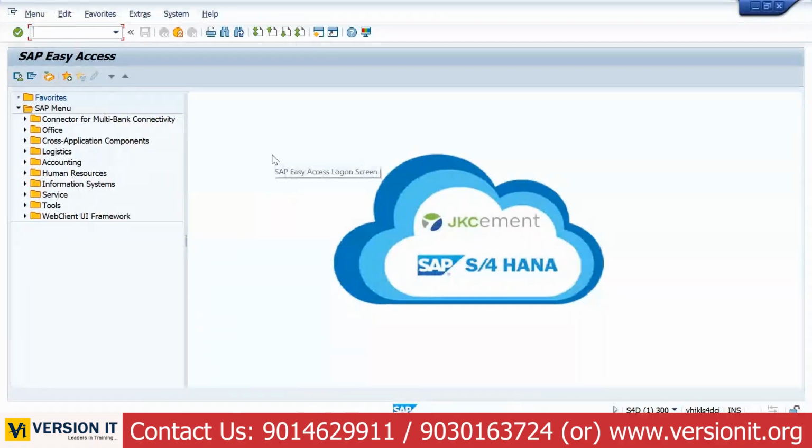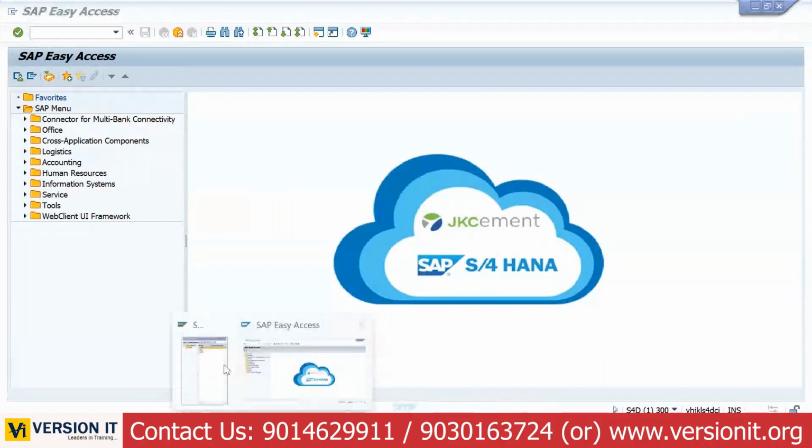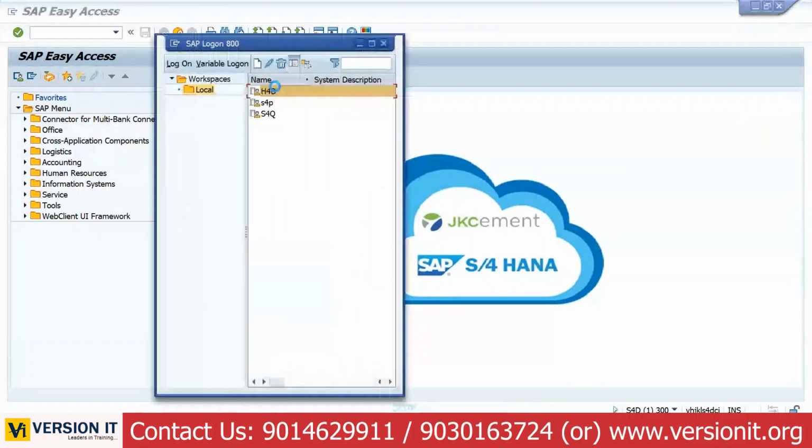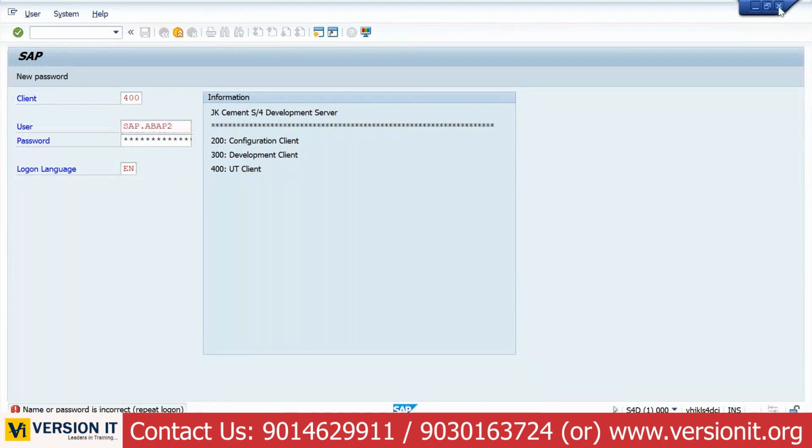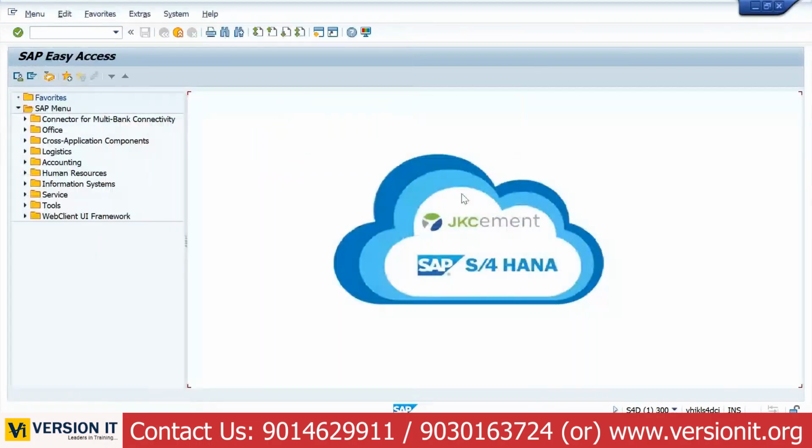If you give a wrong username or password, it'll give you some kind of prompt. For example, I'll show you this. I'll give my username and password, and I'm giving my password as something else. Enter. If you give a wrong password, see here, name or password is incorrect. If you see the bottom message, it'll show you a message saying that your username or password is wrong. Once you successfully enter, you will come to the first initial screen of the SAP system.